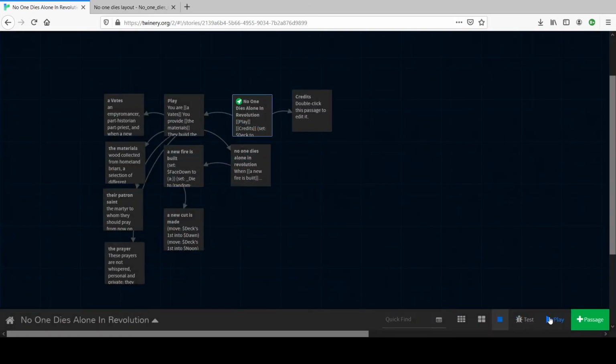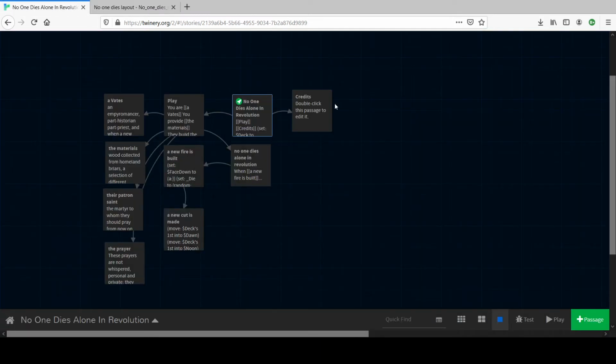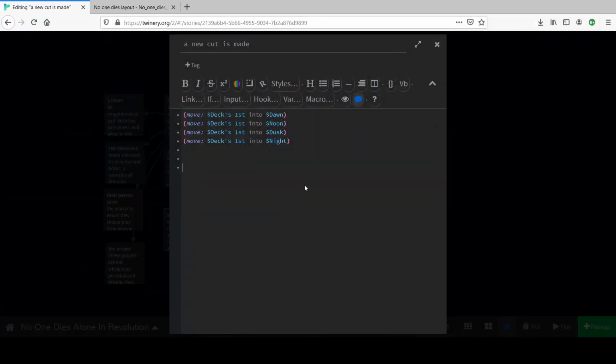Have a look at what it looks like. Okay. So it still separates them like that, which is fine. So now what we're going to want to do is go back to a new cut is made. Here we are.